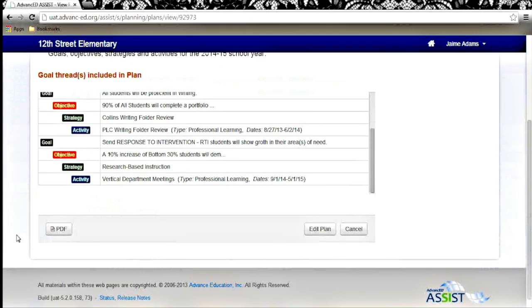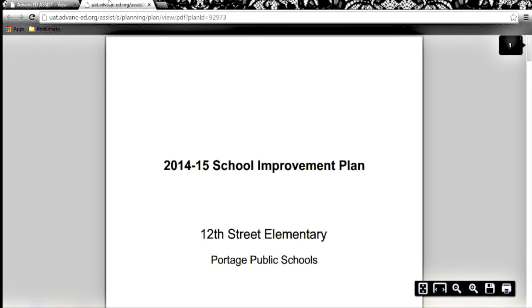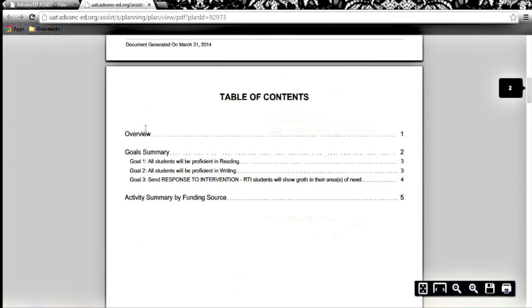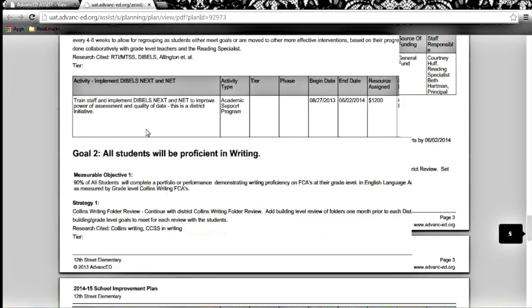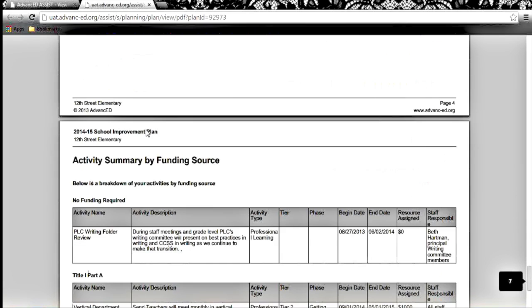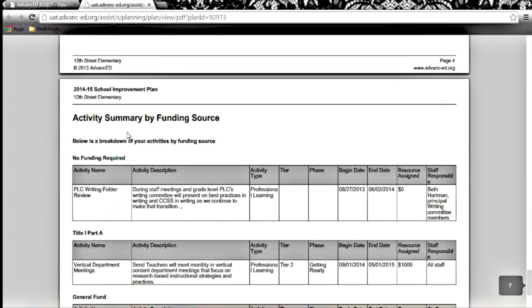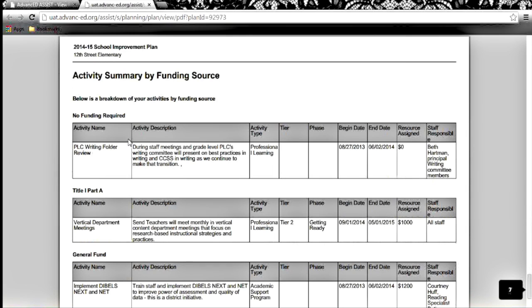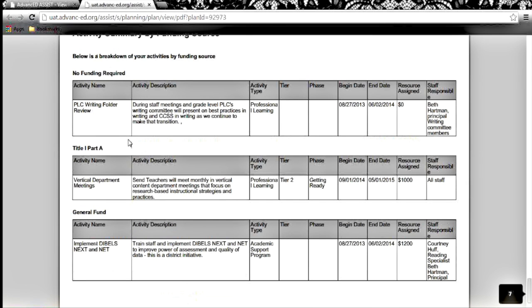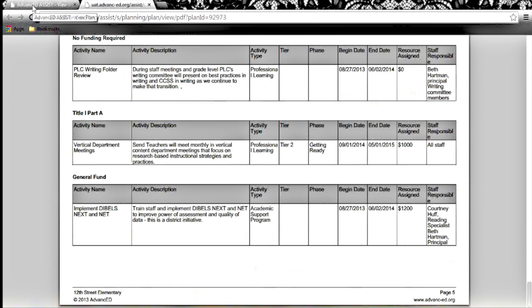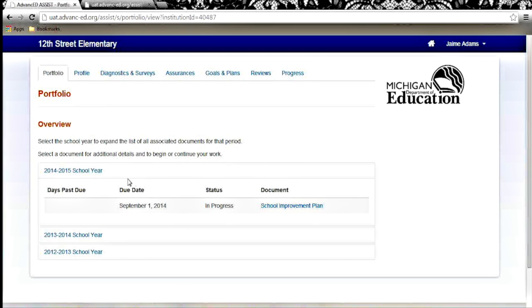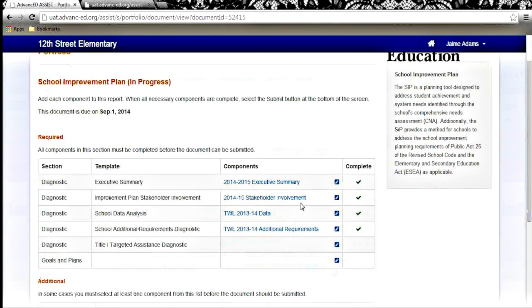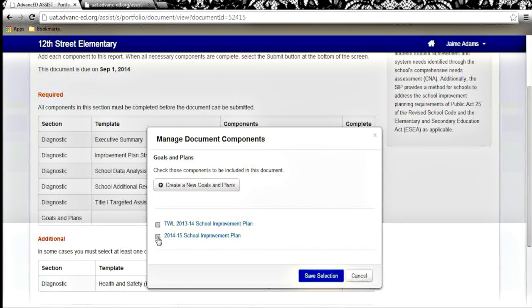If we go to the PDF, we can see how the plan will look once it is added to my entire report. Notice the section, Activity Summary by Funding Source. In order to populate this section, you need to be sure to add the funding source to the activity when creating it. Now I'm going to go back to my school improvement plan within the portfolio and add this plan to my portfolio report.